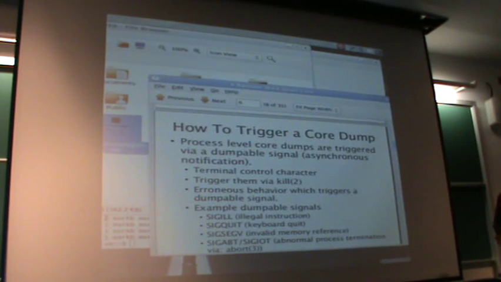How do you trigger a core dump? Basically, the easiest way to trigger a core dump on a terminal is a quit character that you can send, and it will generate a core dump. Another way you can do it is via the kill signal. So if your application is acting a little wonky, you can send a signal to the application and do a core dump. Any erroneous behavior which triggers a dumpable signal, for instance illegal instruction, segmentation violation, or the abort signal, will create core dumps.